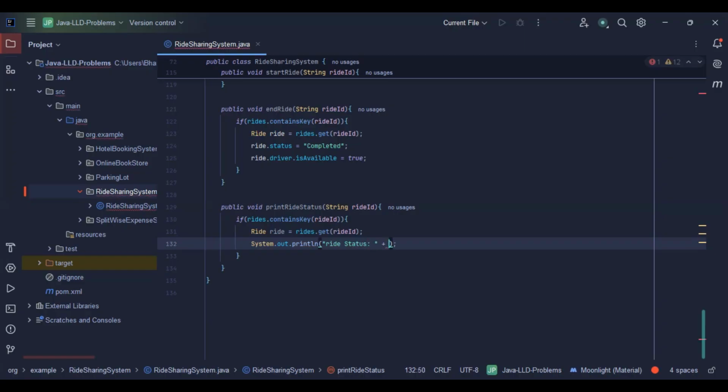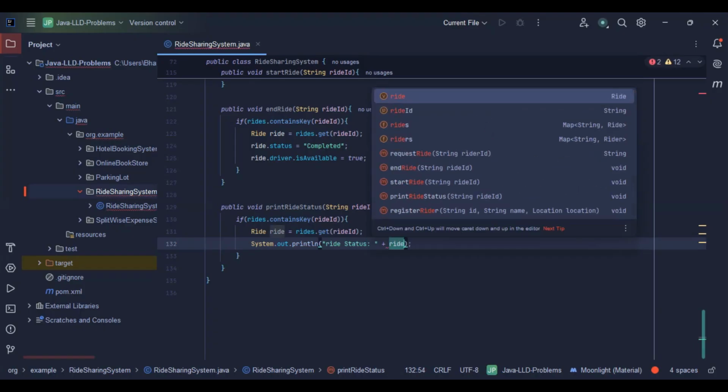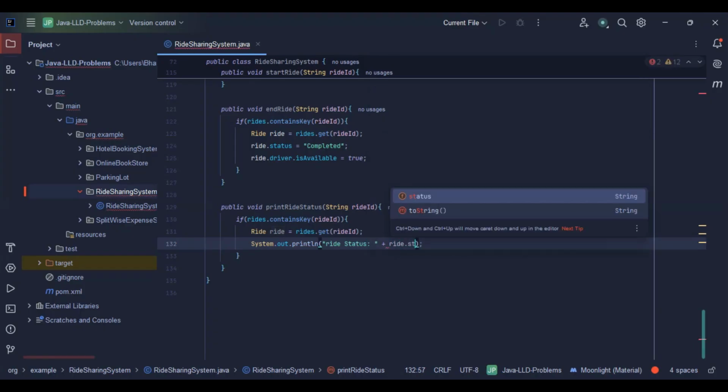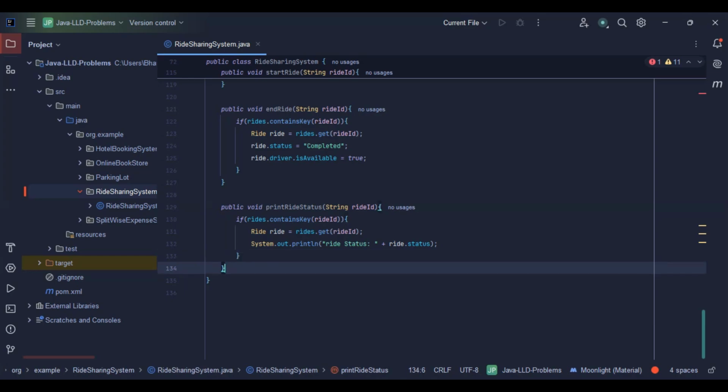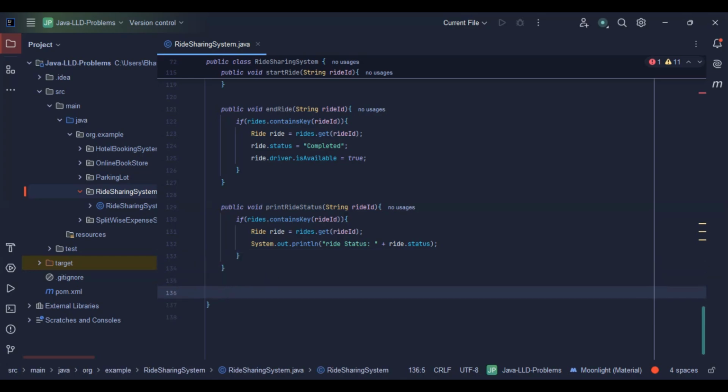So let's do one thing. Let's concatenate here ride status, so dot status. This is it, right? So we have successfully printed the message here. This is fine. We are just showing the right status here. So I'll just come out of this method entirely.